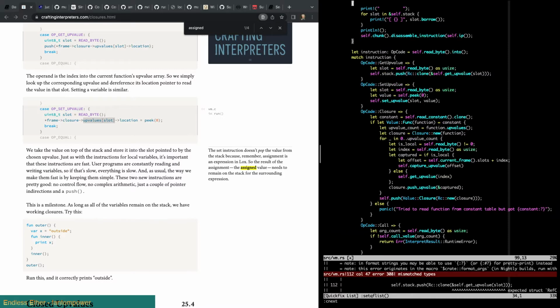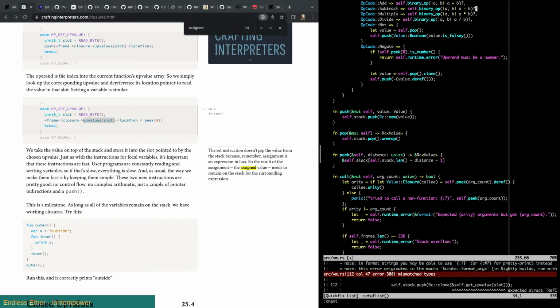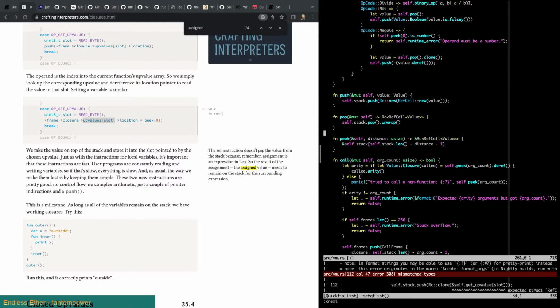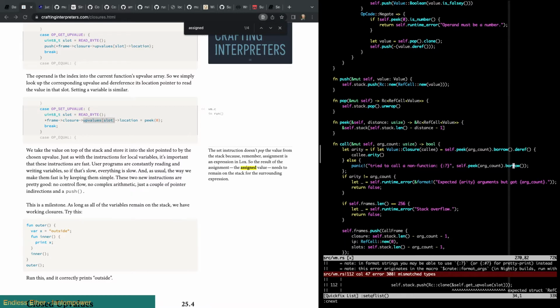And then there's push and pop, right? Where's push and pop? There's push. Oh, pop. I guess push is okay, right? And peek needs to change, right? And then this can be ref cell view, like that. All right, I'm looking down here at call. It looks like call. So peek is going to have to go borrow. Peek arg count dot borrow. Maybe. Well, that's a panic.